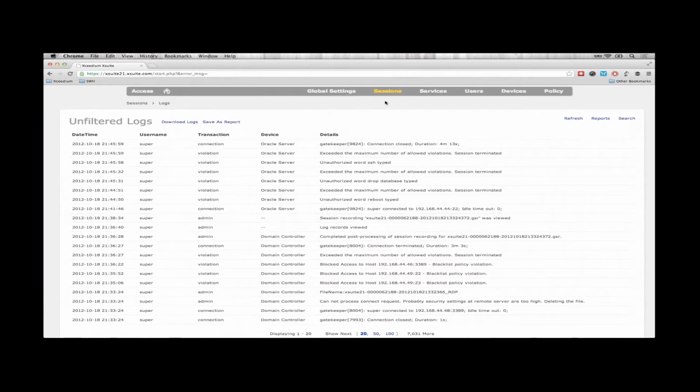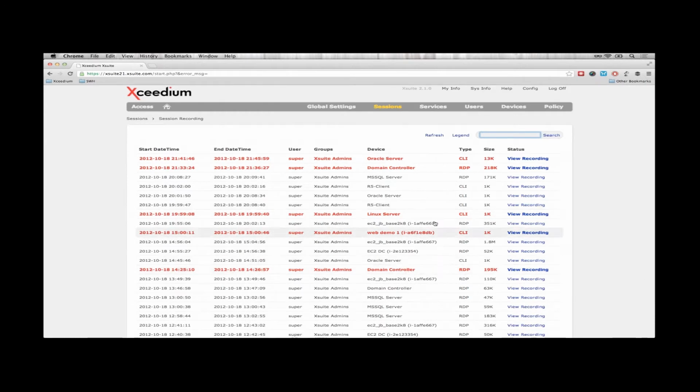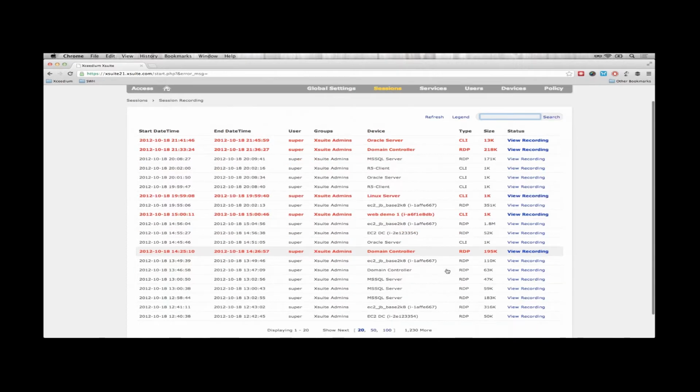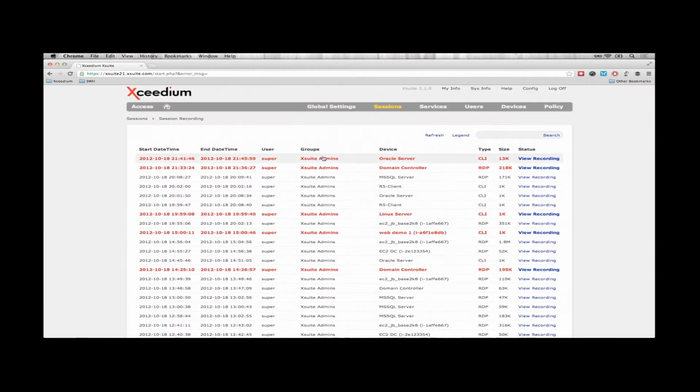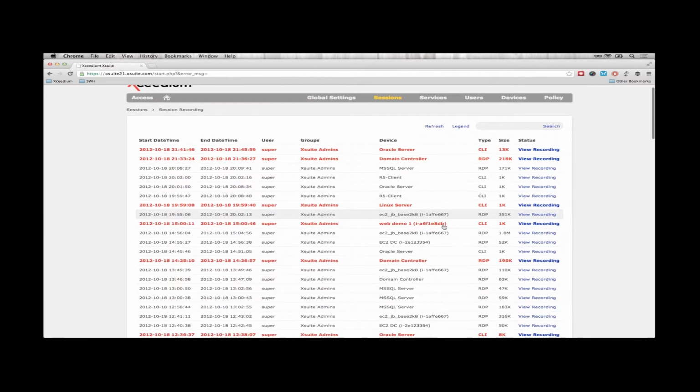So in addition to just looking at it from the log page, you can actually go right to the session recordings page. And again, you'll see a visual indicator here that indicates which particular sessions had violations in them. Now, if you look at them, you can guess just based upon the color scheme that we've chosen that anything that's in red is going to be indicative of some type of violation taking place.